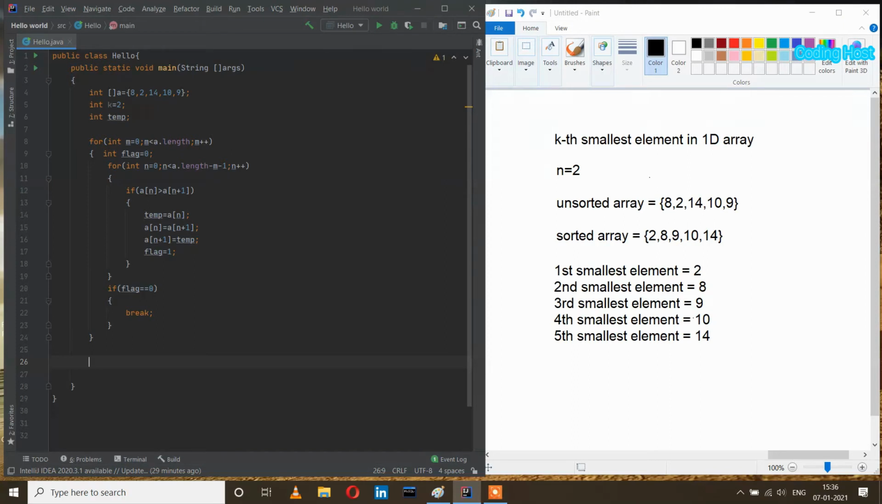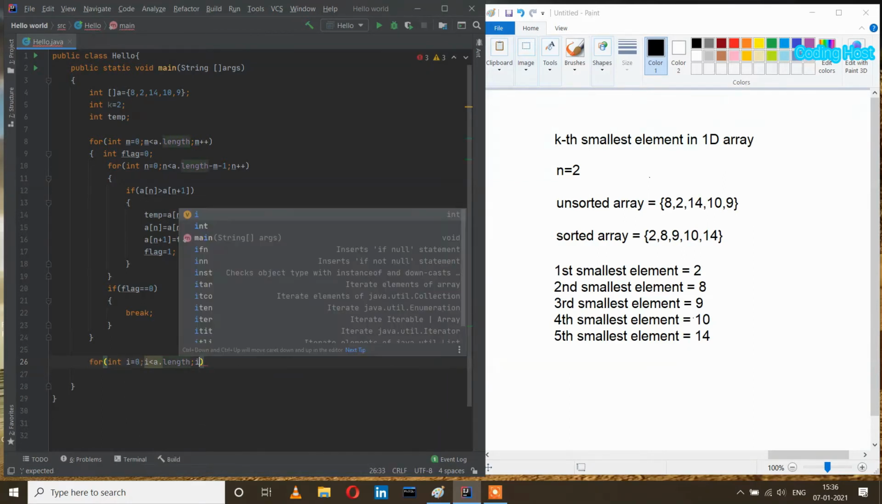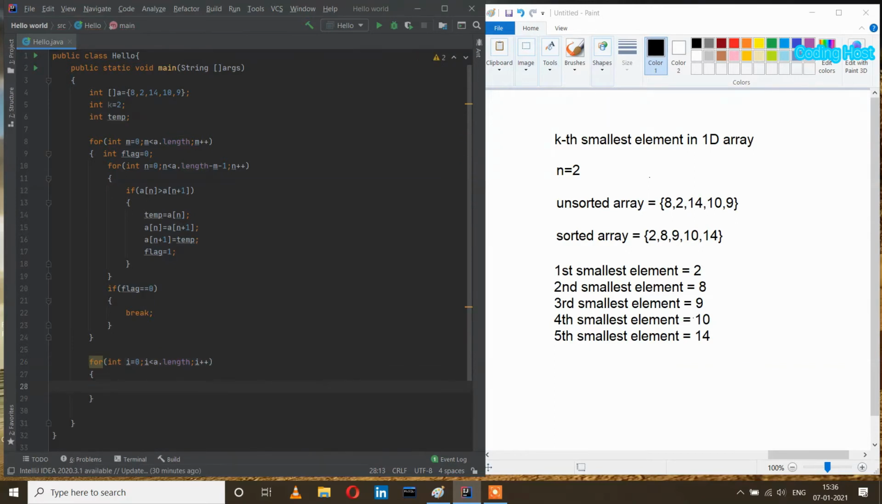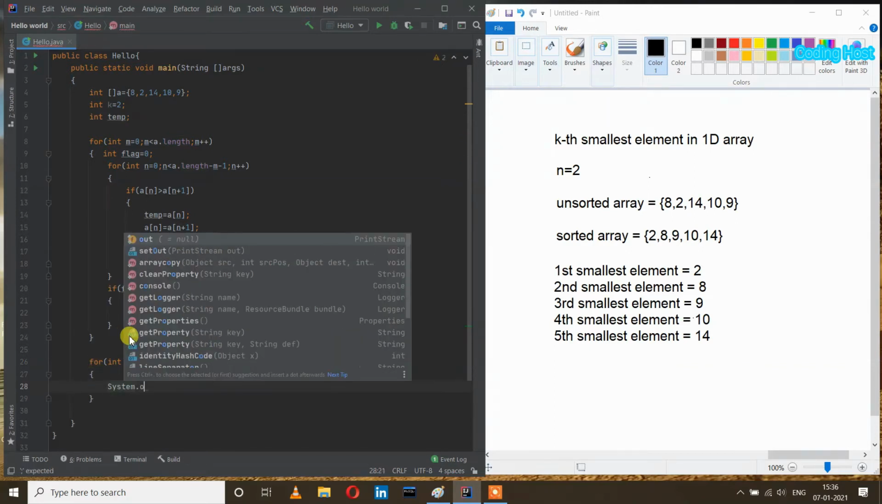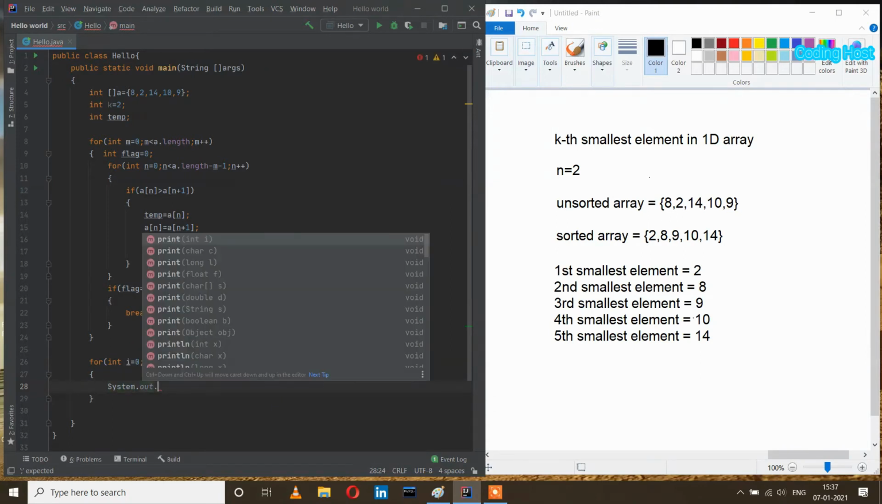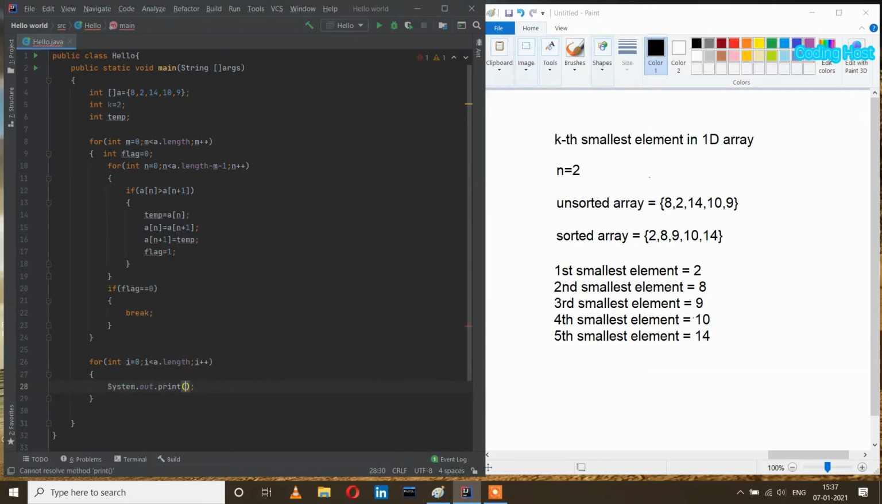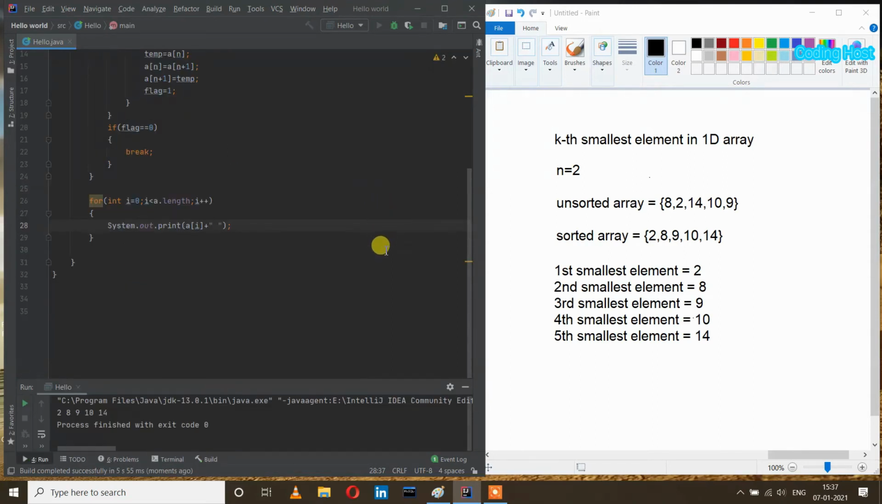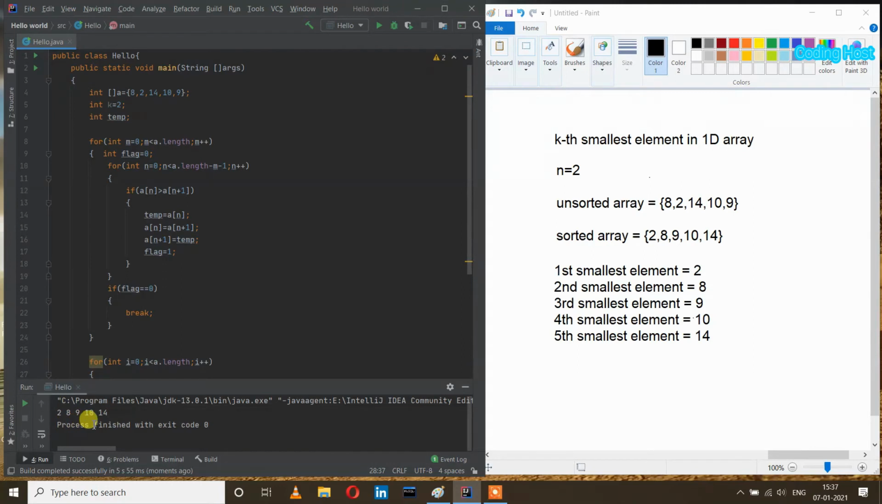We also have to use a for loop to print the array elements. So for int i equal to 0 and i less than a dot length and i plus plus, and in this I will write System dot out dot print, and in this I will write a of i plus a space. So let's run this program. You can see in the output we have all the elements sorted in ascending order.